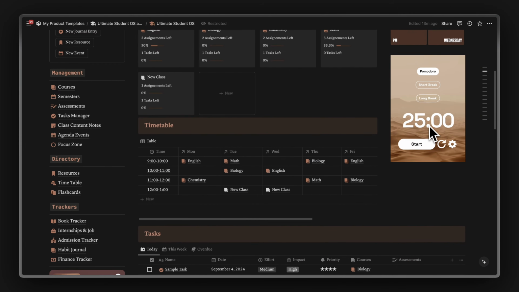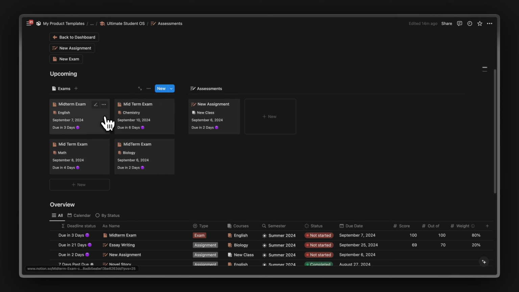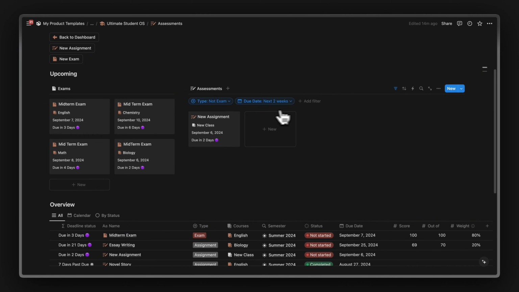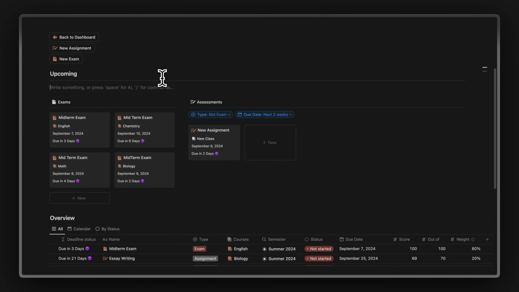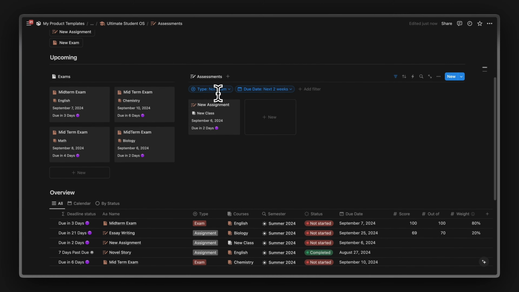or you can go into the assessments page right here, and you can see the upcoming exams and the upcoming assessments. These are the assessments due in the next 2 weeks. So essentially this is one view, the upcoming view, showing the upcoming exams and the upcoming assessments.